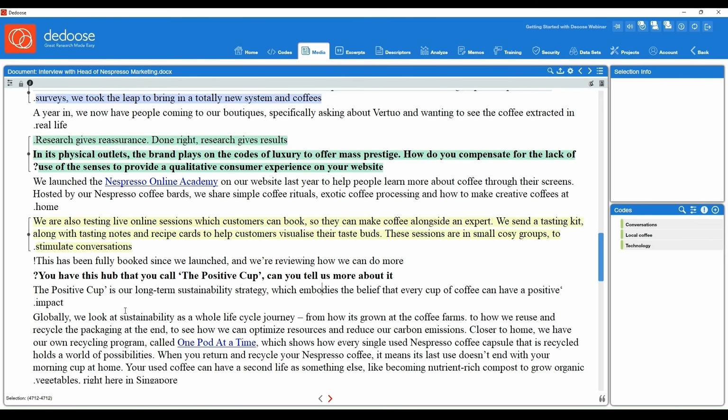If you want to get back into an excerpt you've already created, you'll see the bars to the left. If you hover over them, it will tell you who created that excerpt and then what codes are attached to that excerpt. If we want to edit it, we can click on that bar, and then you'll notice we're back in our red selection info box. And this is where we could delete codes or delete the excerpt altogether.